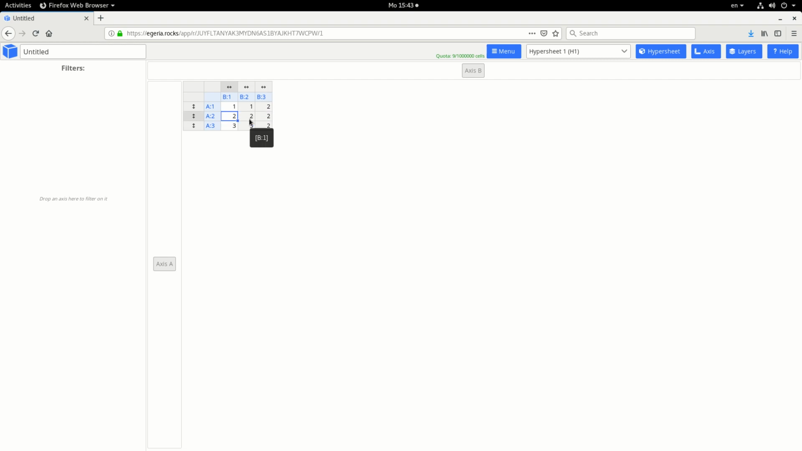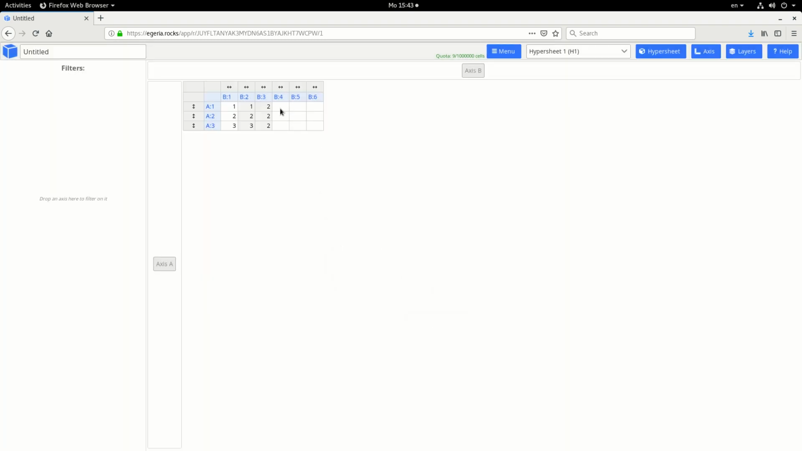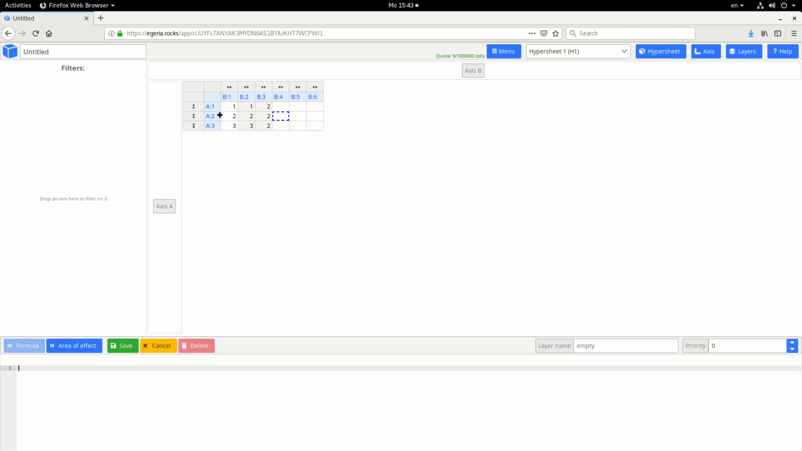Okay, that's relatively easy. These are fixed references. Let's add a new one. So we'll add some columns and create a new formula here. Let's imagine you always want to pick the previous element on the A-axis. It's useful, for example, if you have some month axis and you want to take the previous month for every cell. If I click here, it will be a fixed reference which will always pick A1.